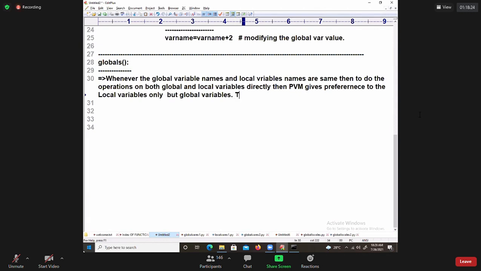To retrieve the global variable values, see the word: to retrieve. I am not saying modification.